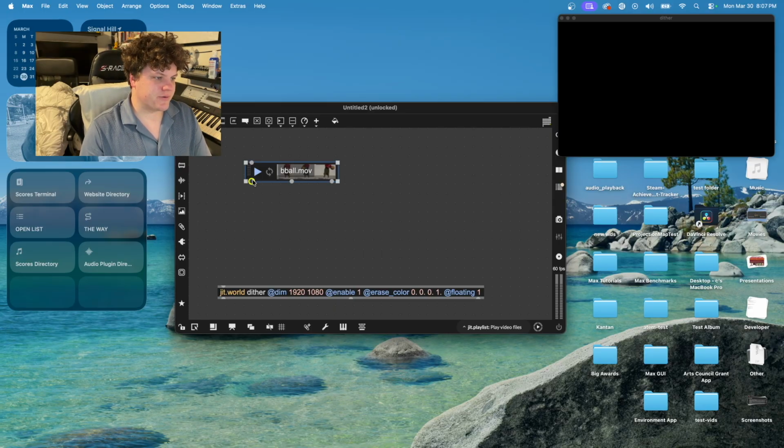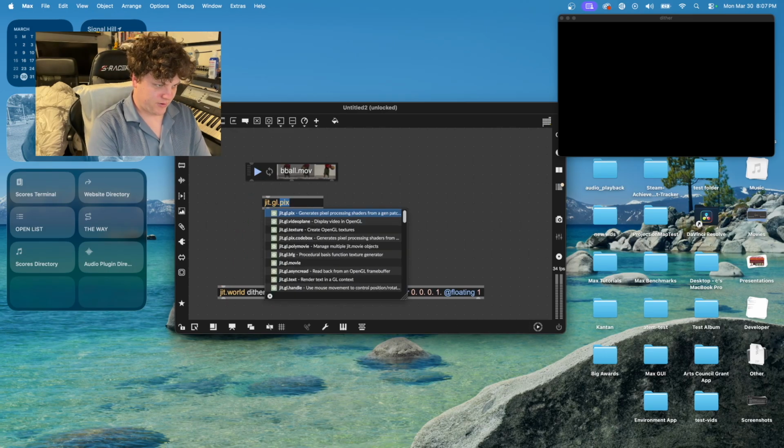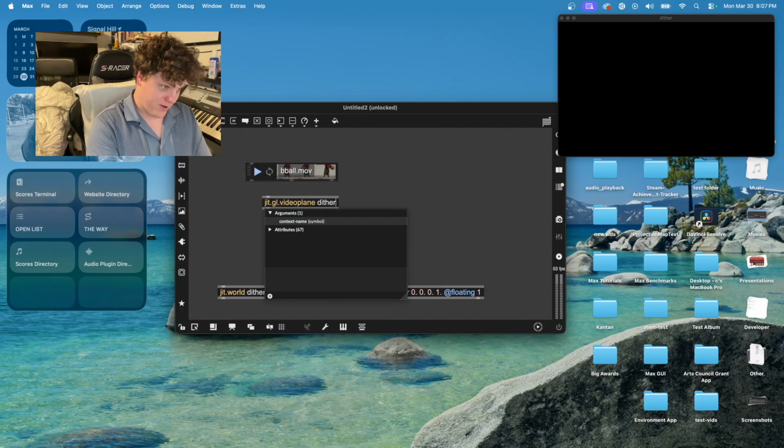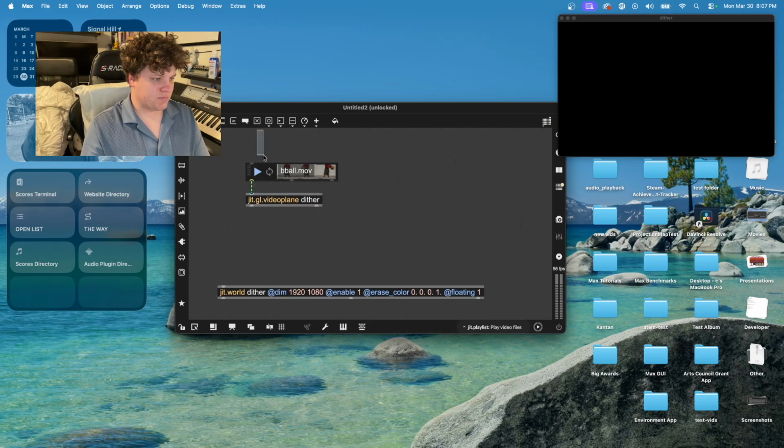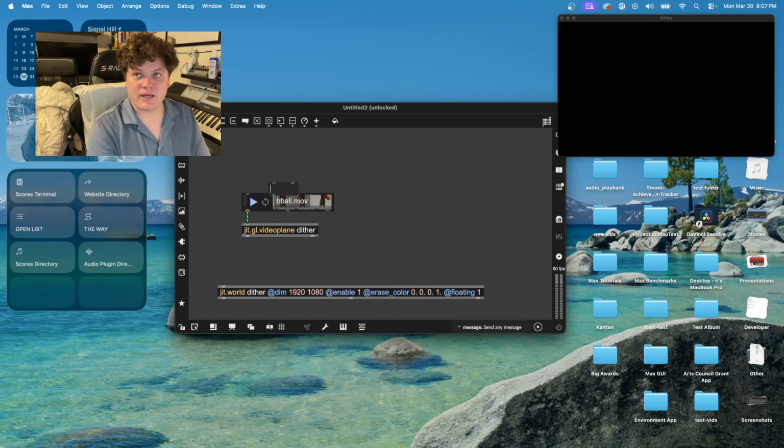I need to render this output into jit.world somehow. I'm going to do that with a jit.gl.videoplane, and I'm going to tell it to render to dither. So I'm going to plug that in. Last thing I want to do with this playlist object that bball.mov is hosted in, I'm going to press M on my keyboard, M as in mother, and I'm going to give it volume 0. I'm going to plug that in, lock my patch, and then click on the volume 0.